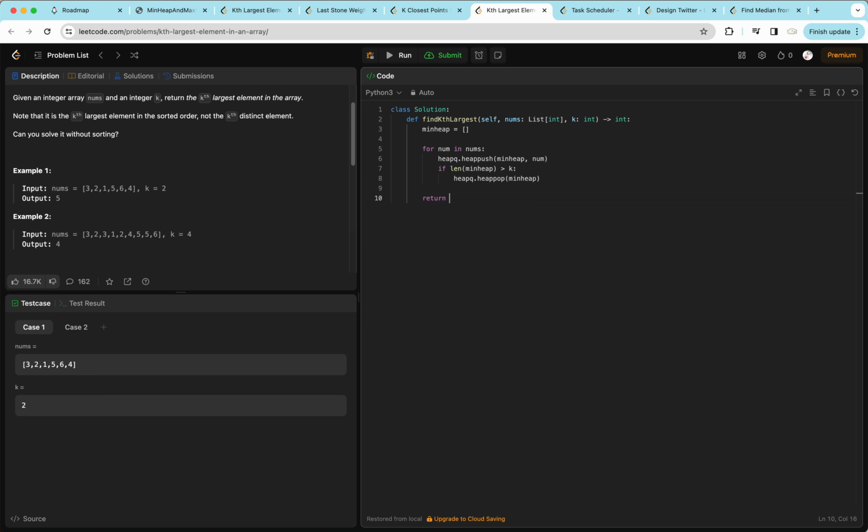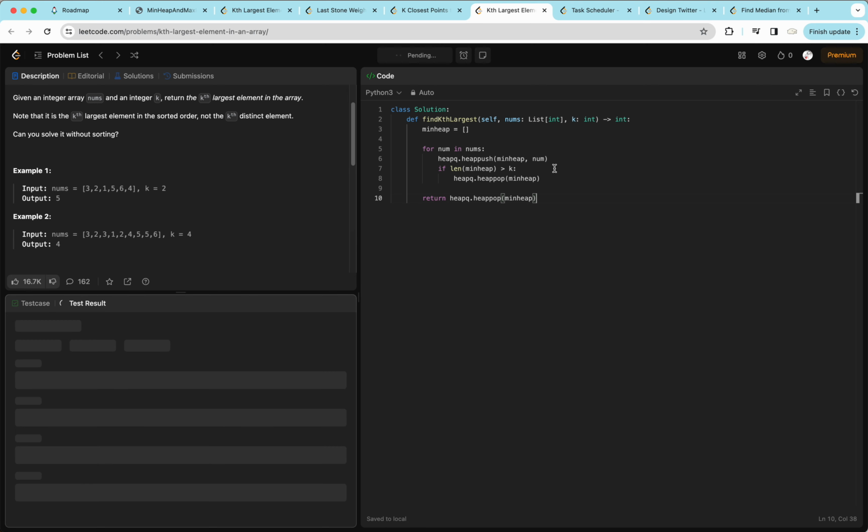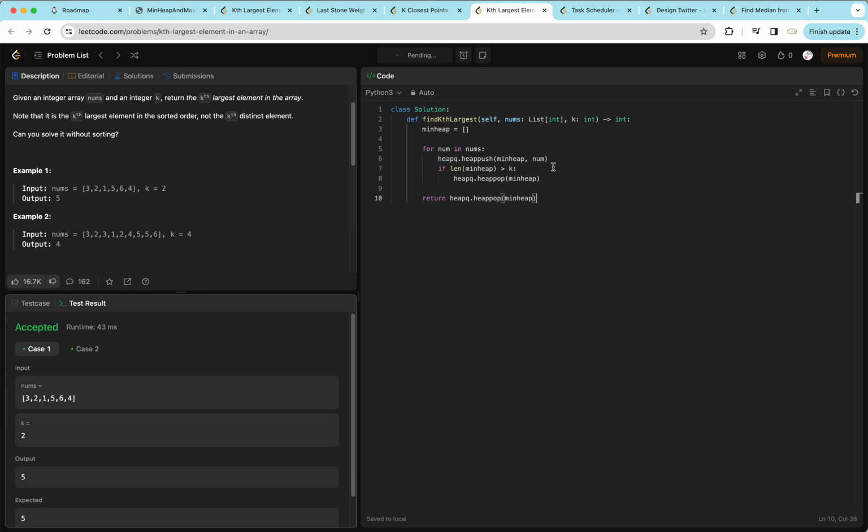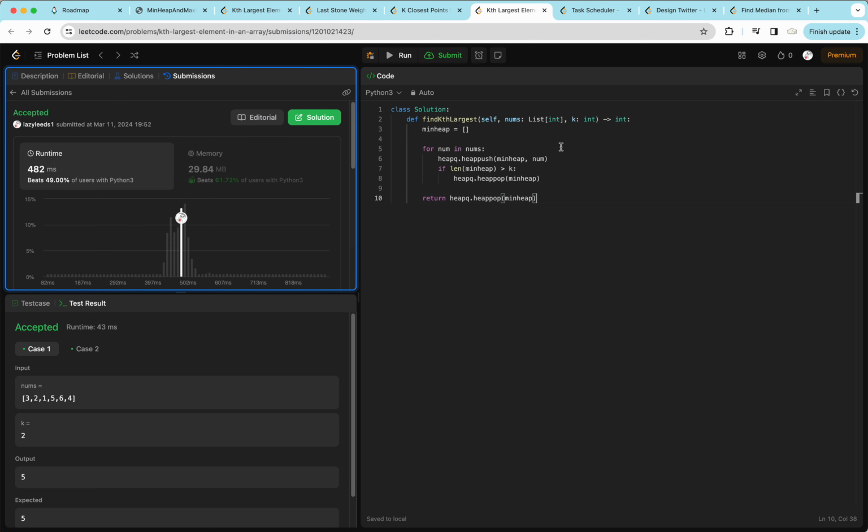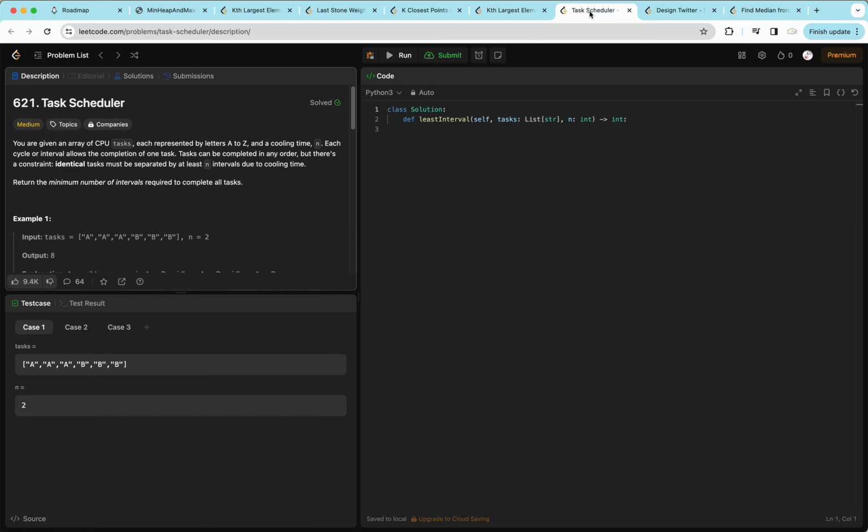And after that, we can return heapq.heappop from the min heap. This gets us the smallest element. Because there's only k elements in there, the smallest element is going to be the kth greatest element. So let's try running it. Nice. Cool, so moving on to the next question.